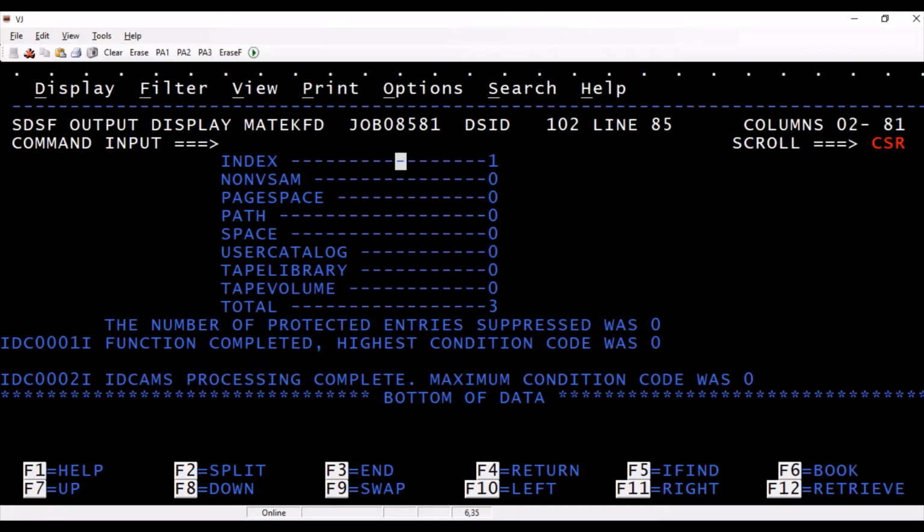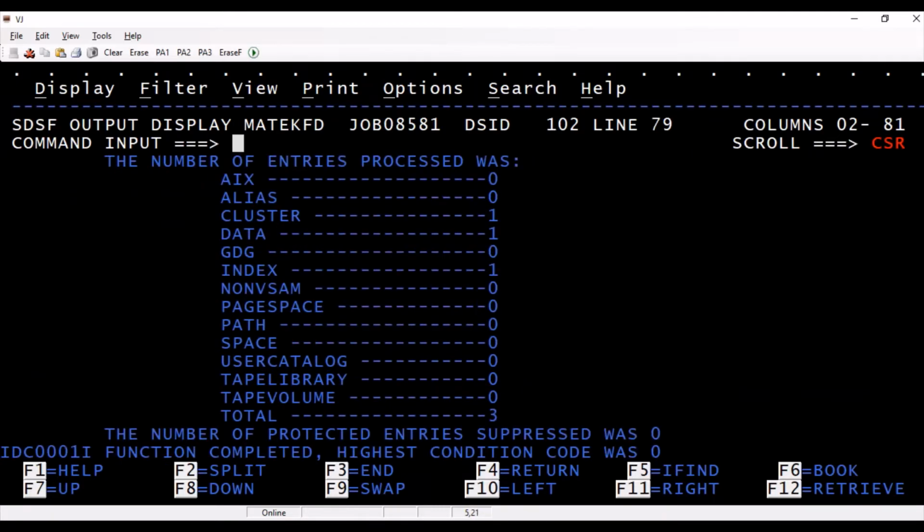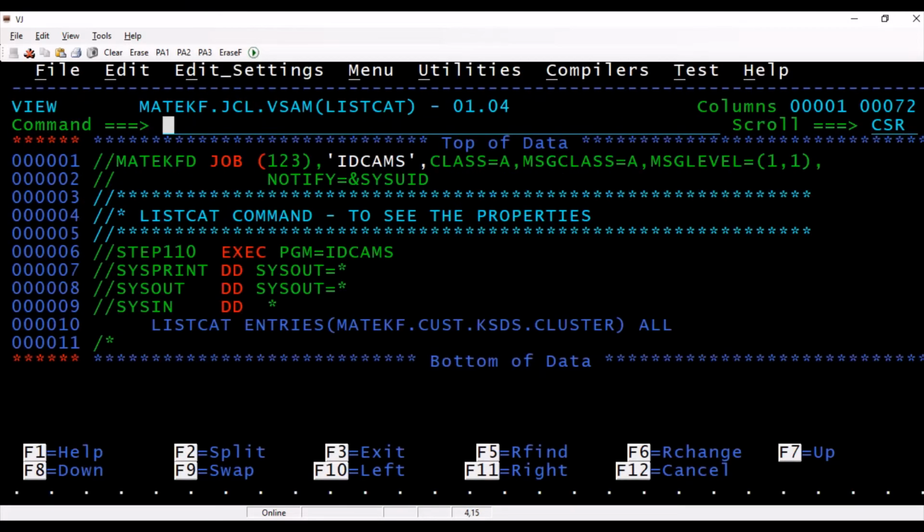So you can see other properties. The number of entries processed was 3. You can see the data component is 1, cluster is 1, and the index is 1, so in total you have 3. The number of protected entries suppressed was 0. So that's how we can see the properties of a VSAM file.